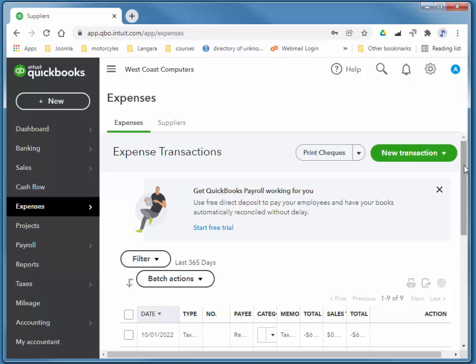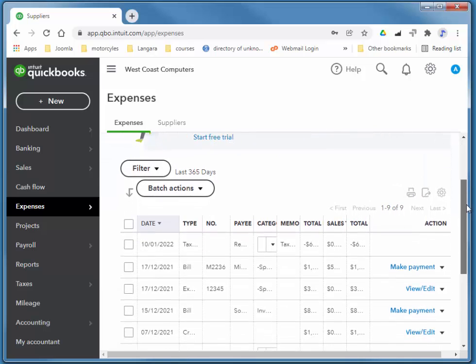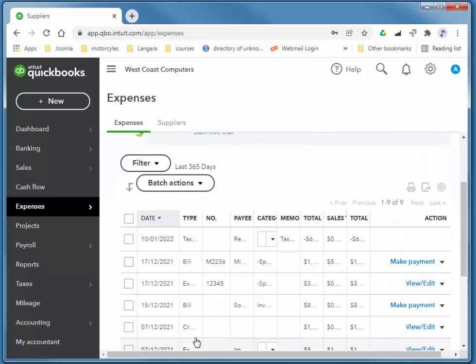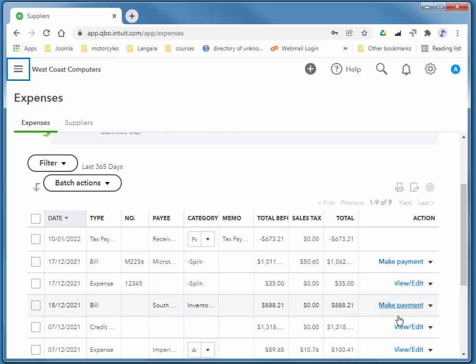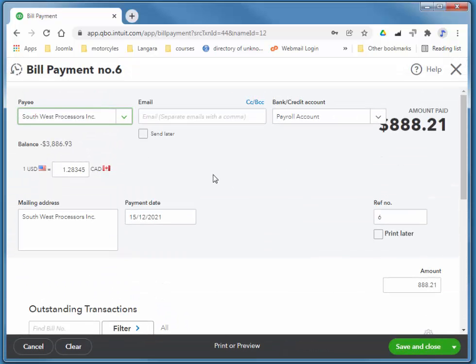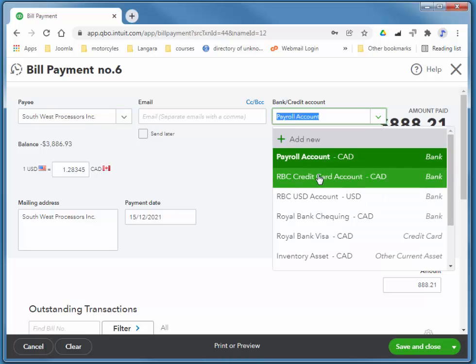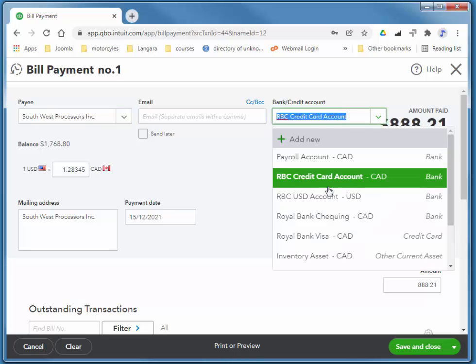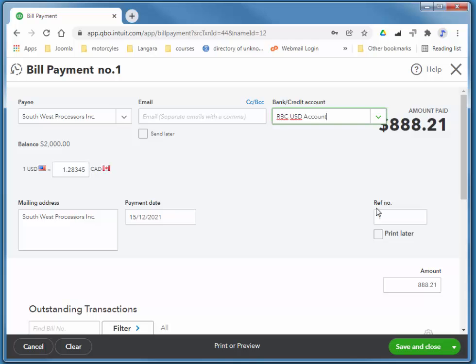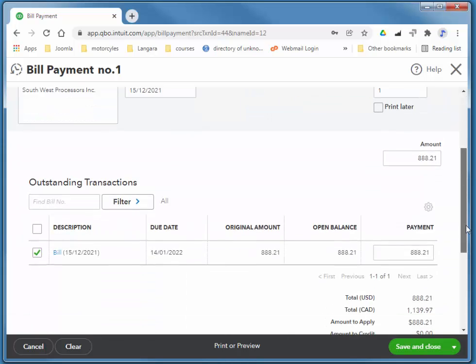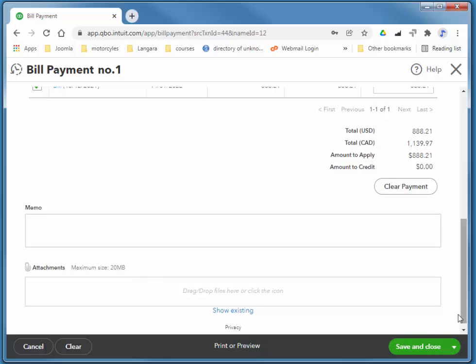And I'll quickly pay that bill as well. So if you look at the list of transactions here, I'm just going to close that sidebar. There's the bill there. I'm going to choose make a payment, and I'm going to pay from that RBC USD account. And save and close.